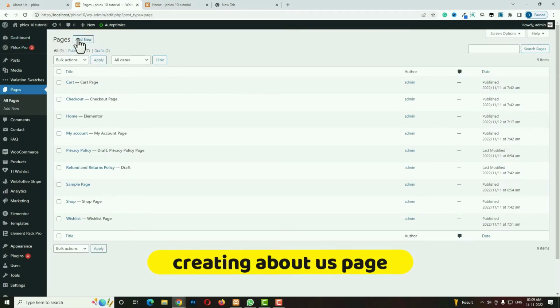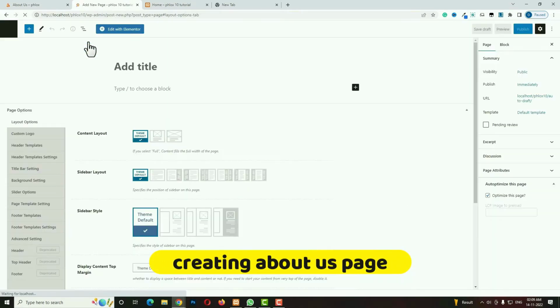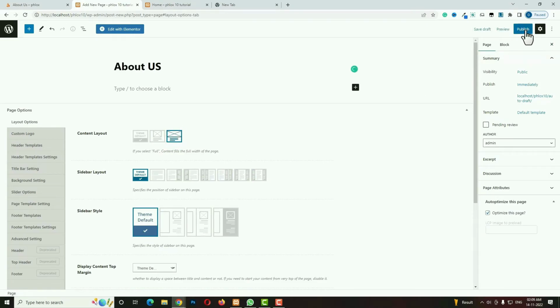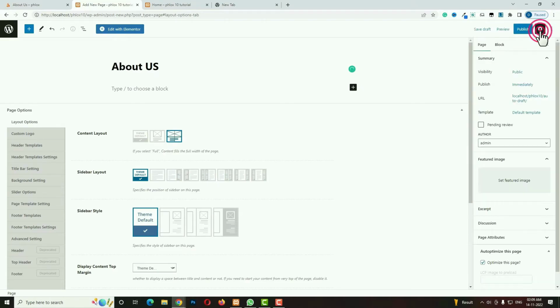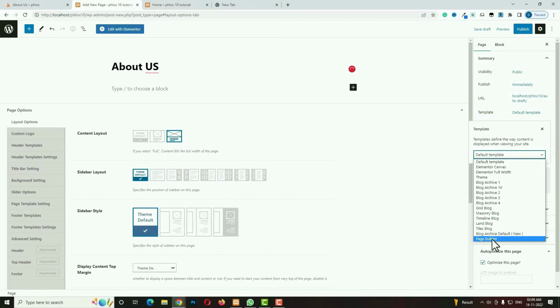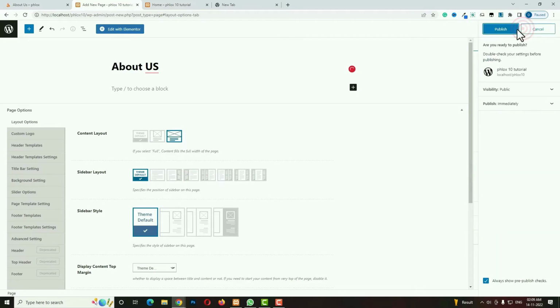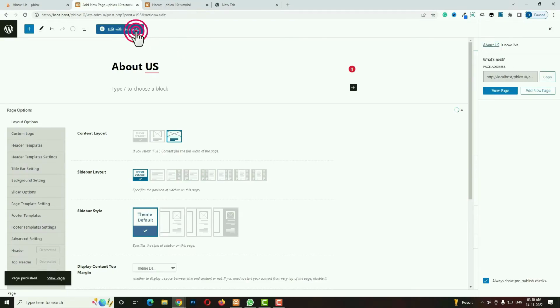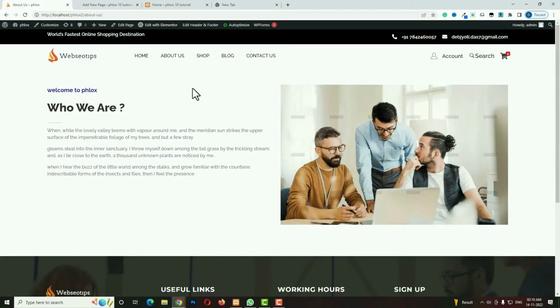So for adding a new page you have to click on this add new option. The page title I am giving as about us, click on this one, click on the publish. Okay, I forgot one thing, let me cancel it. And here you can see the template, click on this and I have to choose page builder. Now let me click on the publish option, and once it is published I have to click on the edit with Elementor option.